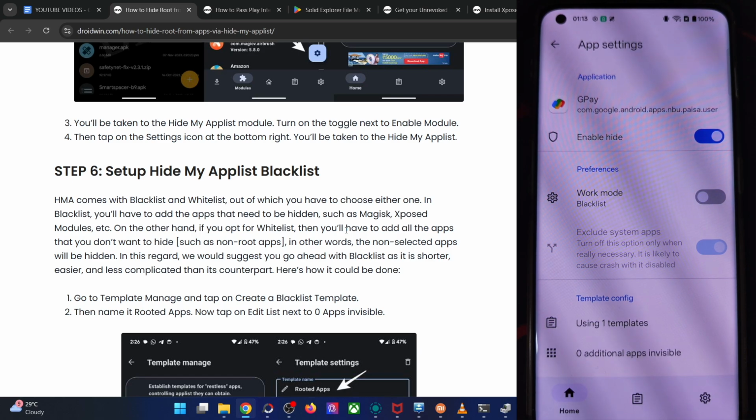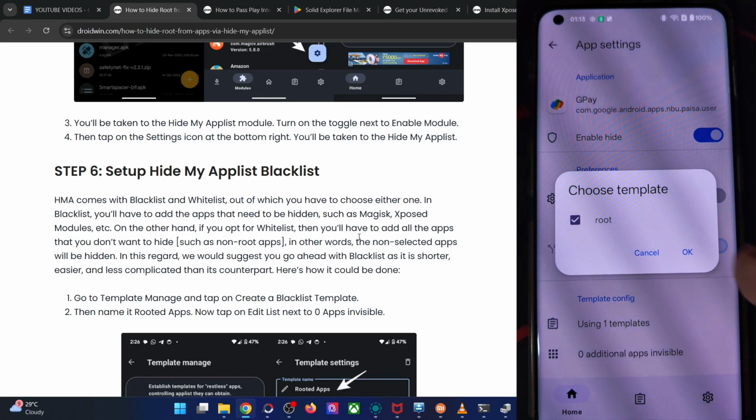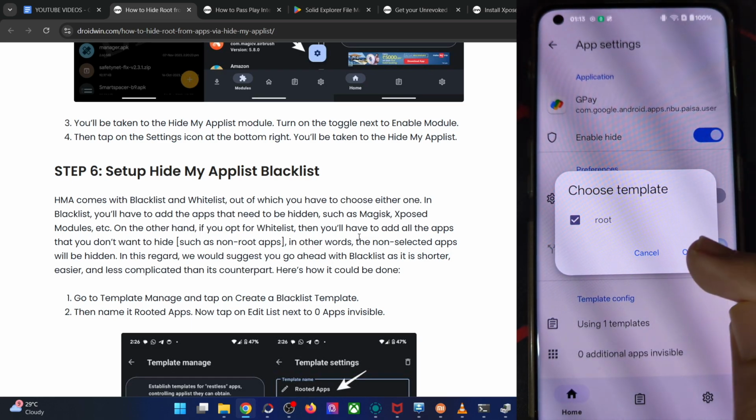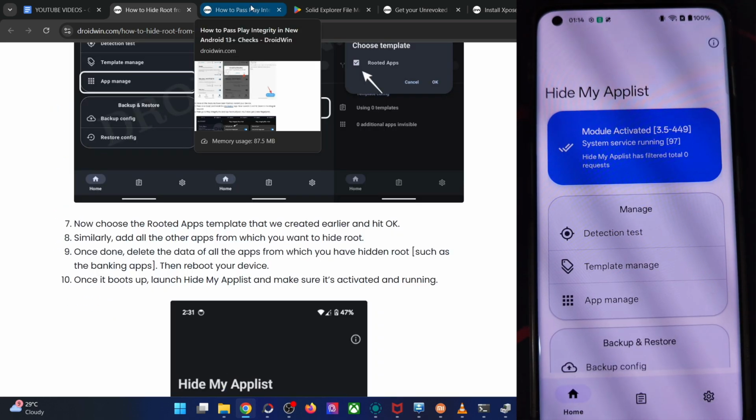So always use the blacklist and not a whitelist. So again, repeating, all the apps which are in the rooting domain are now hidden from the GPay app. Once that is done, let's move on with the next step. So with this, we are done with the app.